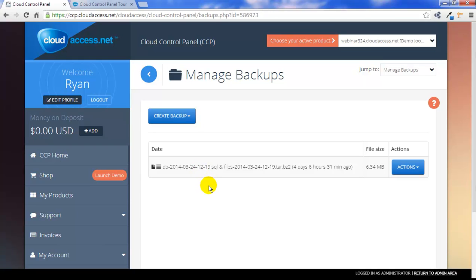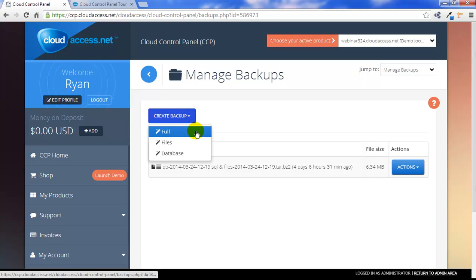If you've already created a backup, it'll be listed here. To create an additional backup, click on the Create Backup button at the top of the page. You can make a full files and database backup or individual files and database backups. Whenever possible, we recommend you take a full site and database backup.